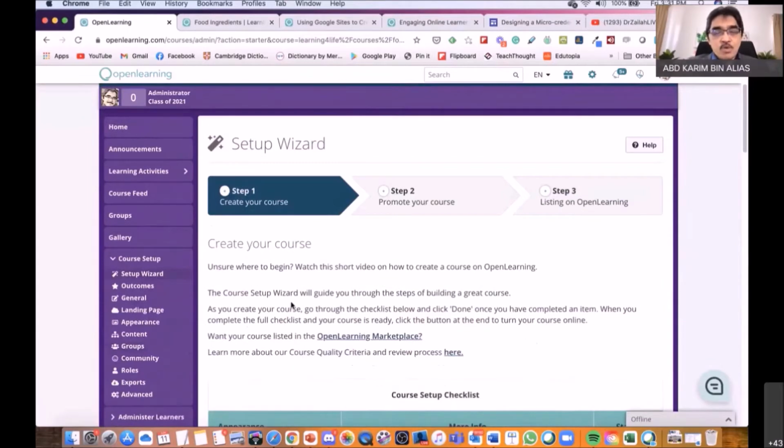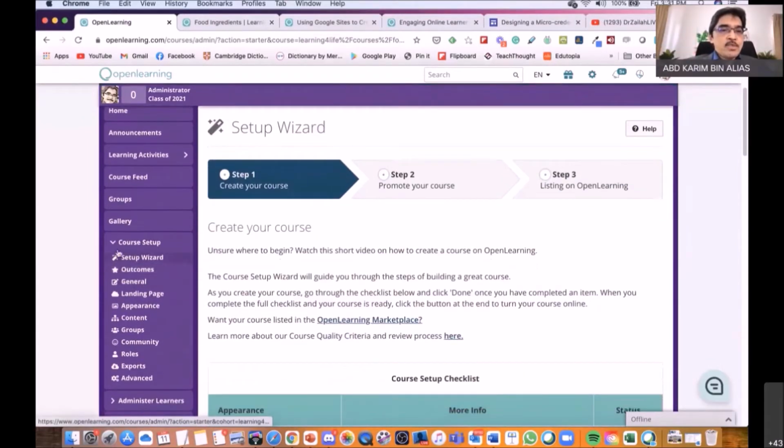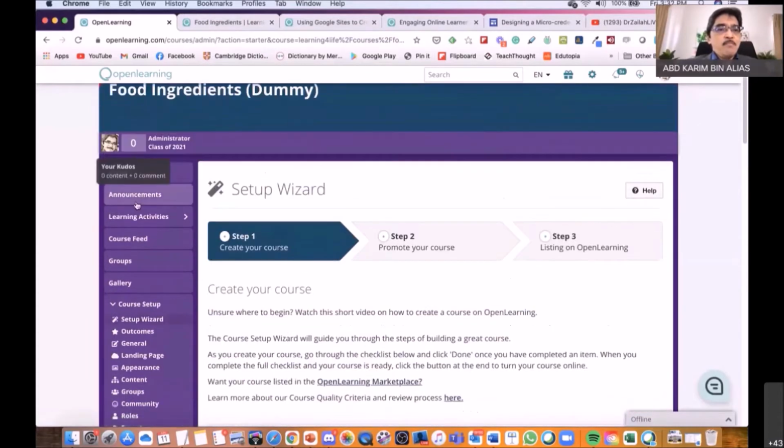So what I'm going to show you very quickly, I will go through the course setup here. By the way, this is from the course admin side. So you are seeing this from the course admin's side. From the student side, they won't see this course setup. Macam dalam e-learn kita juga lah. Student tak nampak yang ni. Student akan nampak hanya home, announcement, learning activities, course feed, groups, gallery.